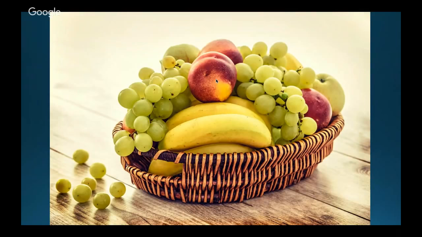You can see a basket lying over a table, and it has some fruits. It has banana, it has grapes, it has apple. So different kinds of fruits are there, broadly three different kinds of fruits, in a basket over a table. Now, if somebody asks you to classify these fruits separately, how do you do that?